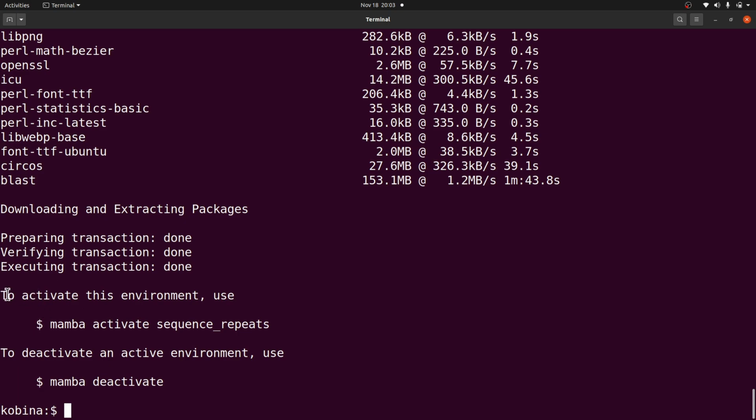For me, it says to activate this environment, use this command. So this is the command I will use to activate the environment. If you're using Conda, it's likely instead of Mamba, you find Mamba or Micro Mamba. So just make sure to use whatever has been displayed for you.